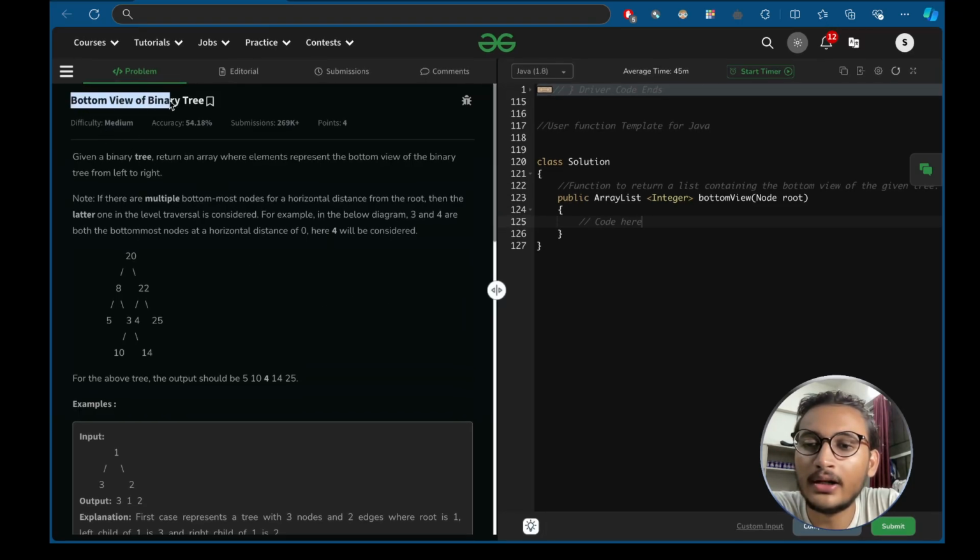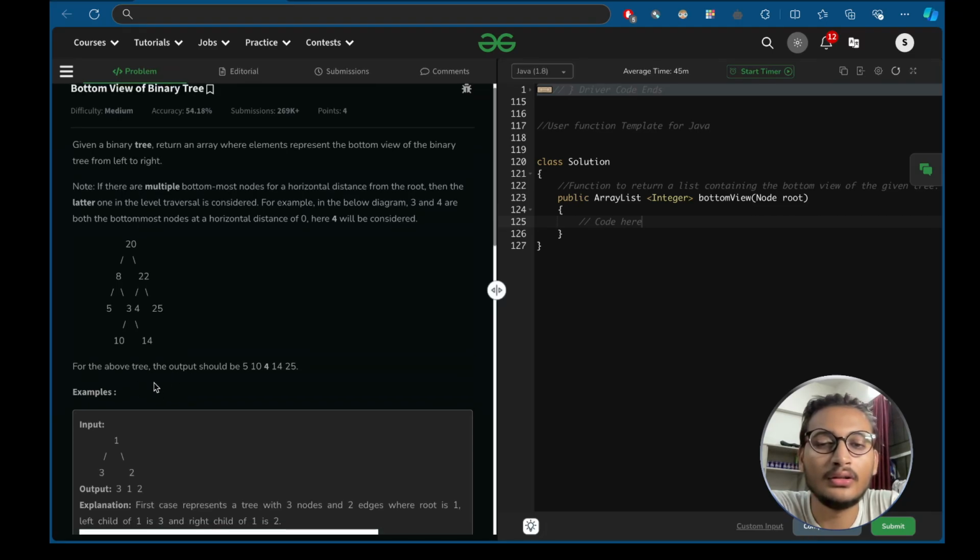Bottom view of binary tree. In this question we have to print the bottom view. If we stand beneath this tree, the nodes that we are able to see from there, we have to store them into an array list and return that.